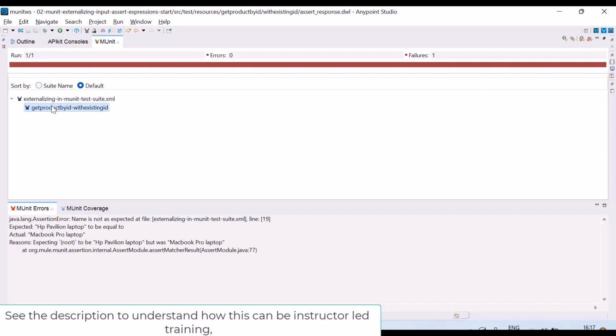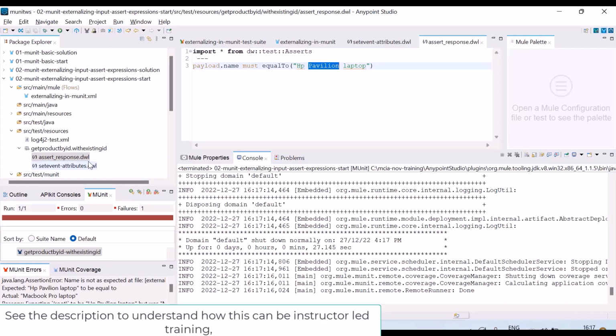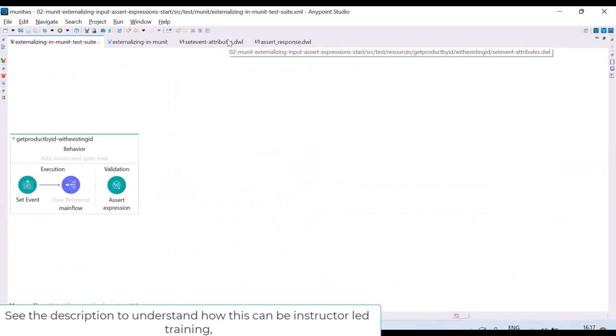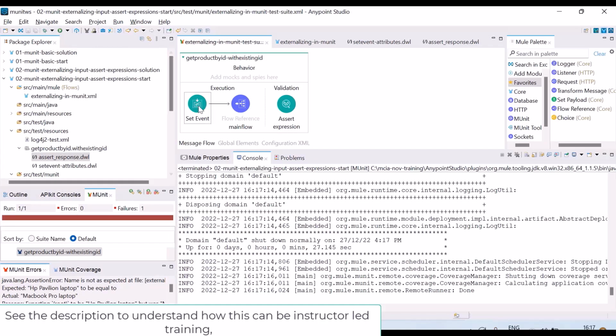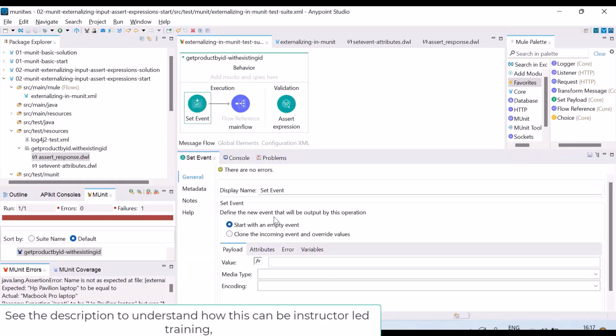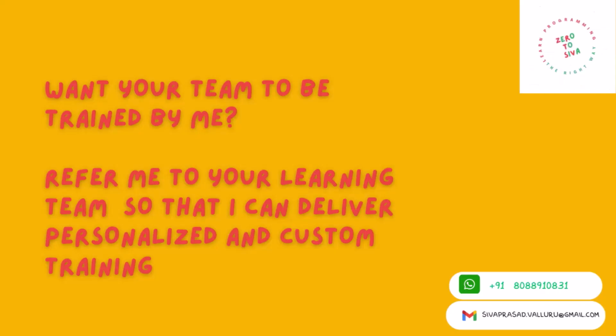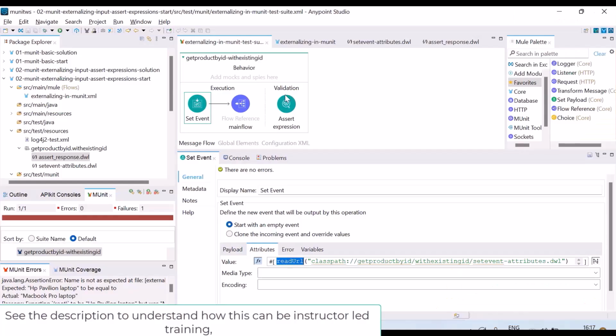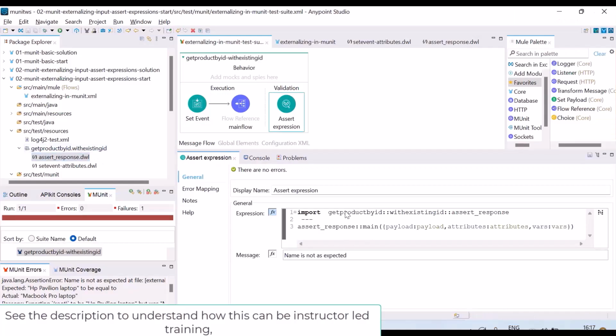Yes, it failed. Now if you see, expected HP Pavilion laptop, but actually it is MacBook. So it failed. Now you understood how to externalize the event data to a DWL file and how to refer to it by using readUrl, and how to externalize the assert expressions to a DWL file and how to refer to it by calling main. So this is one best practice. That's all about how to externalize.